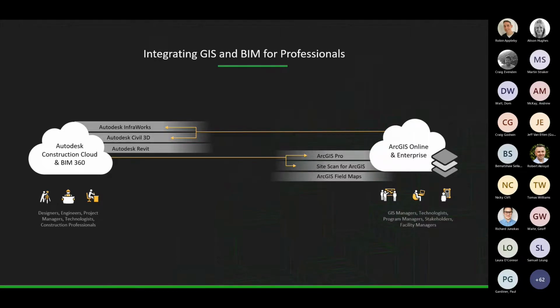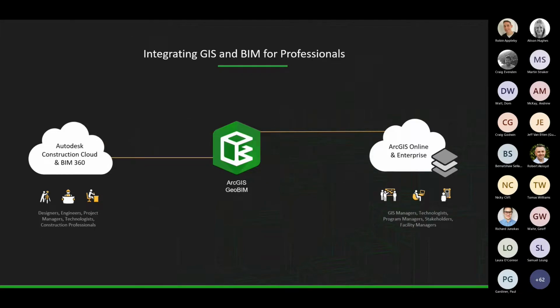But the downside of these current integrations is that you still need a desktop product. You still need to be a kind of professional user to be able to access and leverage these different data sets. So this is where GeoBIM starts to plug this gap, really. It allows for a cloud-to-cloud collaboration between these two environments without having to install desktop products, without having to be a professional user of either the Autodesk world or the ArcGIS world.